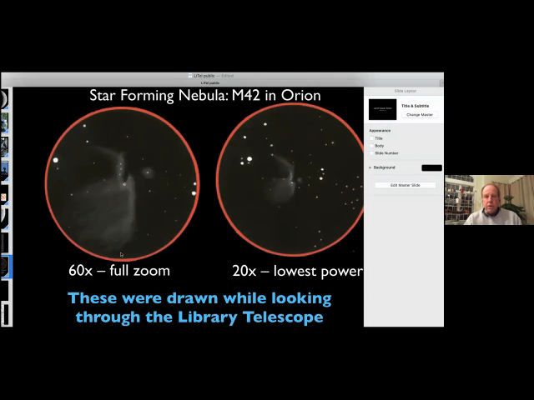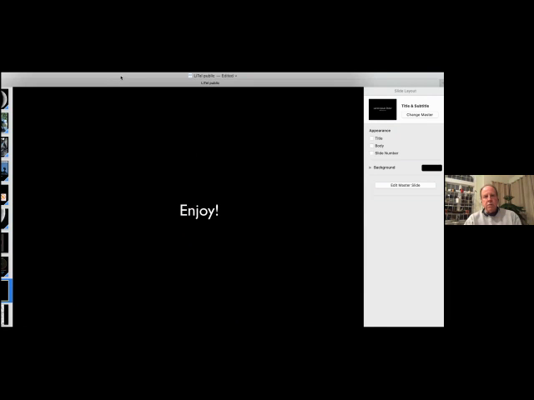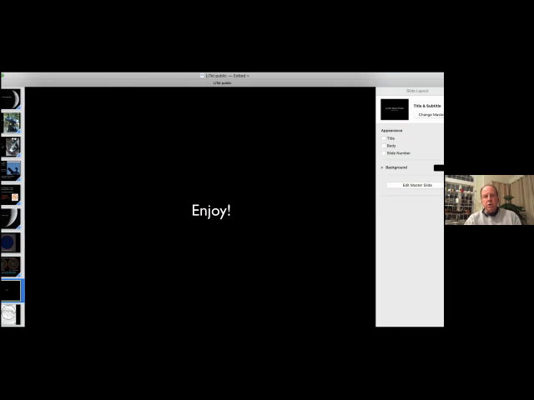Well, this is a drawing that I personally made through the library telescope of the great nebula in Orion, a star-forming nebula called M42. We have our lowest power at 20x. It has a nice wide field of view. I increase it by 3 times, go up to 60x. It really zooms in to see some of the more detail in the nebula or whatever object you're looking at. So that's basically the entire program right there for the library telescope.